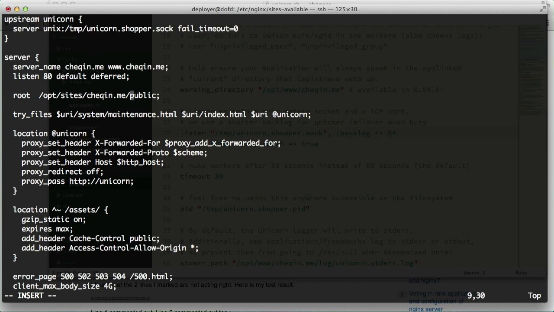I think I mistakenly typed sites. I think we set it to www, opt, and then the www folder. So make sure that you have the right folder set up over here. Try_files: basically, we want to try this file before we try the other one, and then before we pass it on to the unicorn block, which is down here. And then we set the headers for the request before we pass it off onto our Unicorn server. And then we set up the settings for the assets so that we can use a CDN to serve our assets.